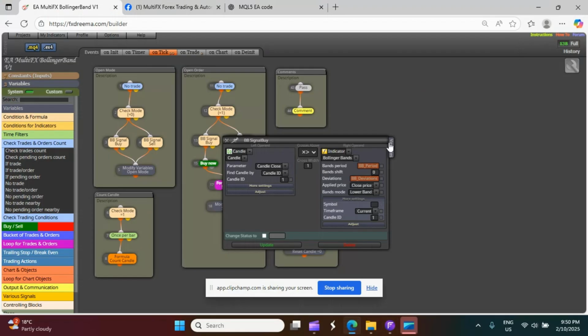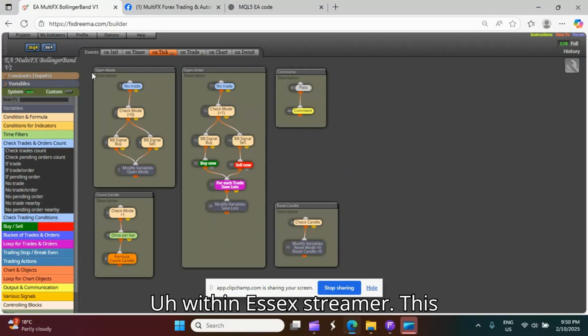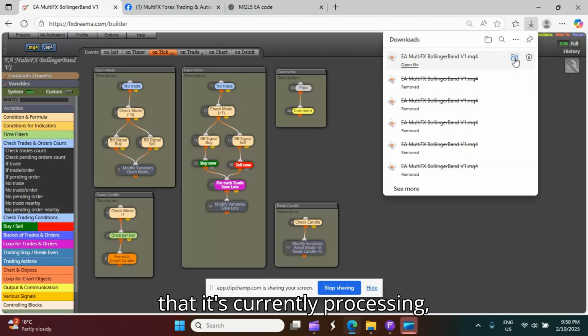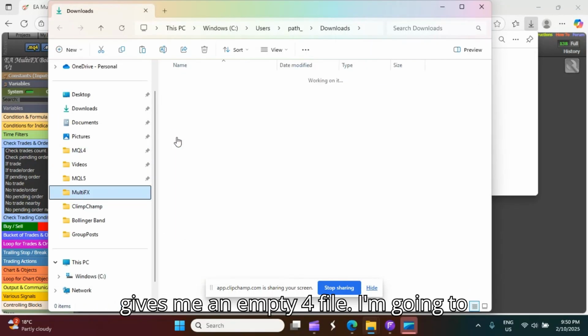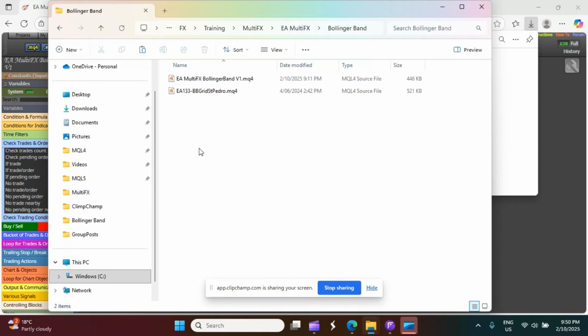So what we do within FxDreema, which is pretty neat, is that you can save the MQ4 file or the exe file, right? Equivalent, you can do this with MQL5, so that it works with the MT4 MetaTrader platform. Okay, and so what I'll do is save this file. So hit that. It's currently processing, compiles the code, and then gives me an MQ4 file. I'm going to save it locally on my machine for now, right? Just replacing the existing version.